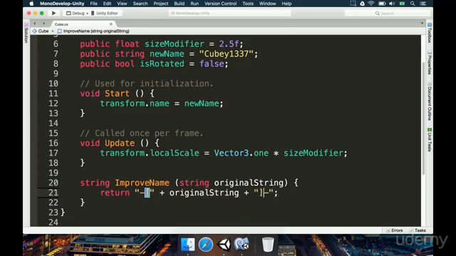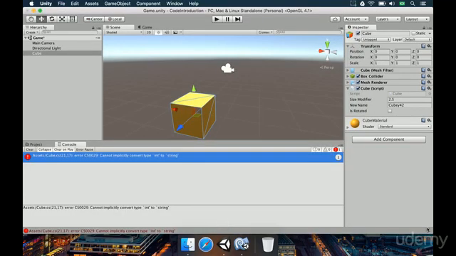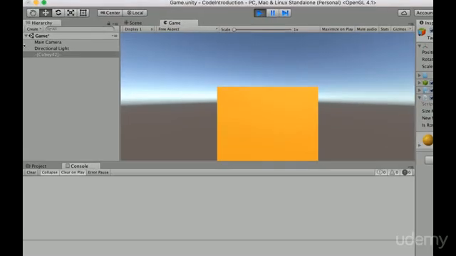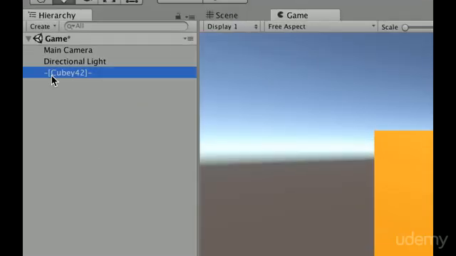And in the start method, I want to call this improveName method. So I'm just going to type here improveName, and I'm going to put newName as a parameter. Okay, now we save this, we go to Unity. Now we're going to wait for this compilation to complete, and after it is done and I press the play button, notice that the name of the cube is now QB42 with this little stylization that we added here.